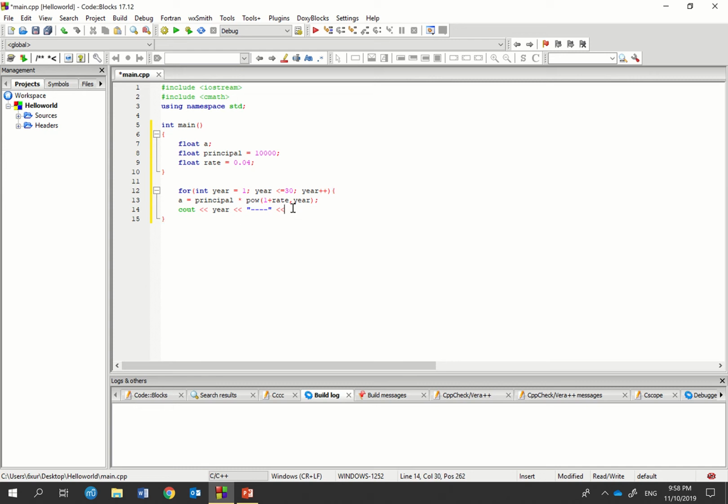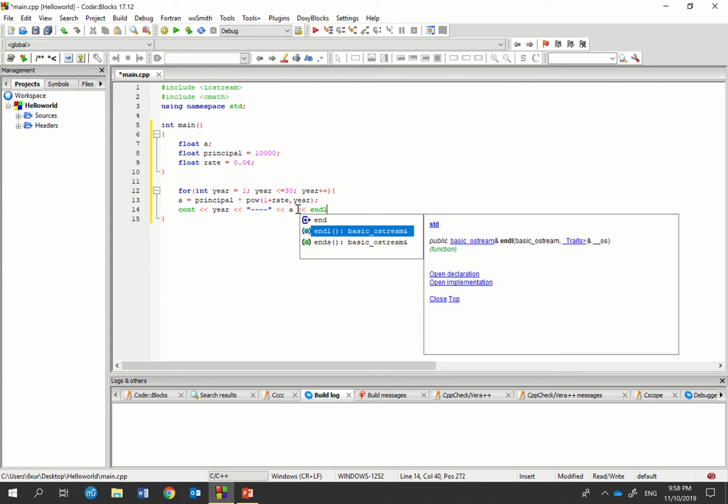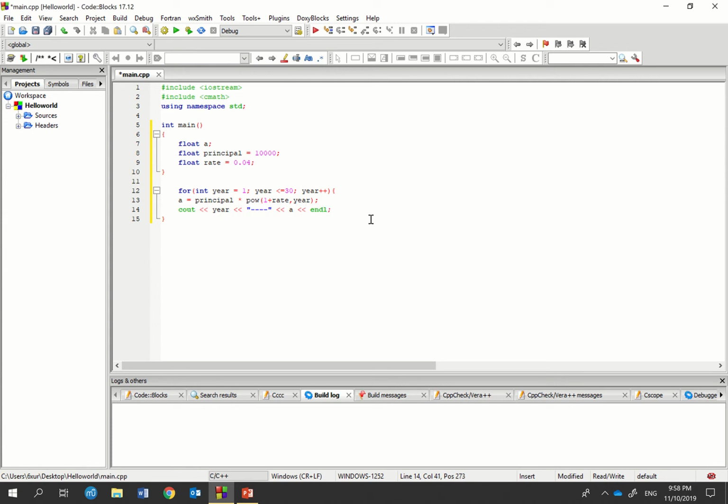And then you have the second year, your third year, until it ends with the 30th year. So cout year, and that will just be listing year 1 to year 30. And this is just to separate year from your total amount of money, so it's easy to read. A, your total amount of money, and endl. Simple enough, easy loop. And I like to type return 0 at the end.